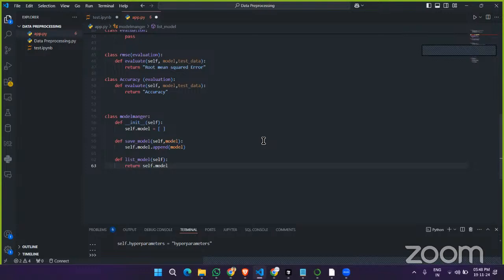So for use cases like modular representation of models, we can define a base class for a model that can be extended for a specific algorithm. This allows consistent handling of all models irrespective of the algorithm.